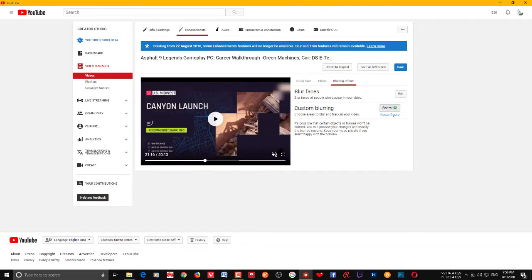That's it. So make sure that you click on the right spot where you want this effect. You can later just lock it. That's it. Once you're done, click save. Then the blur effect will be applied to that particular video. So that's how you add a blur effect to your video.